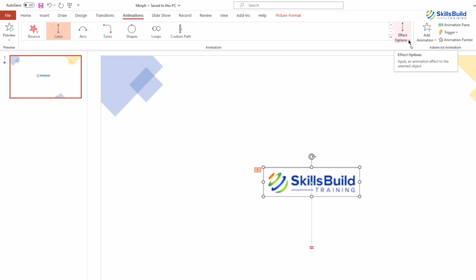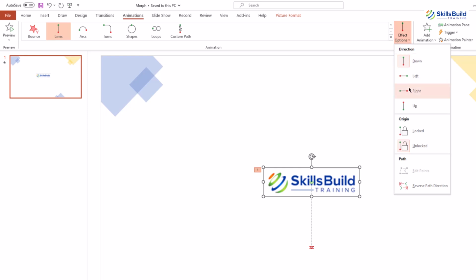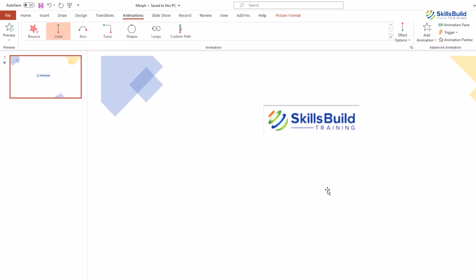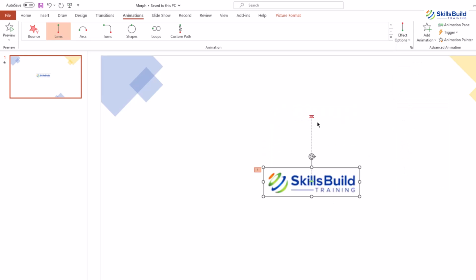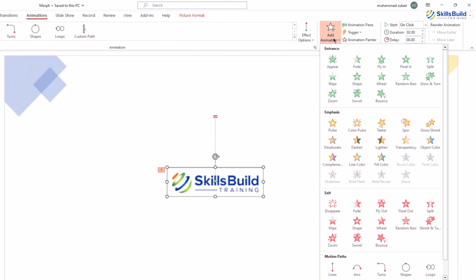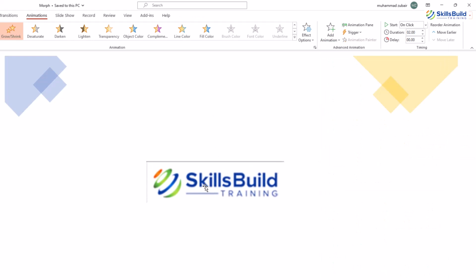So how can I do that? Well, just click on the Effect Options button and from here select the direction. I'll go for Up and now it will move upward. In case you want to increase or decrease its size, you can also do so. Just click on it and this time click on the Add Animation button. From here you have different options and one of them is Grow/Shrink. Just click on it and now it will grow or shrink.